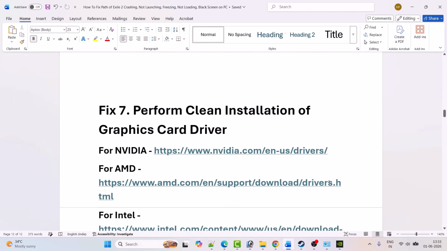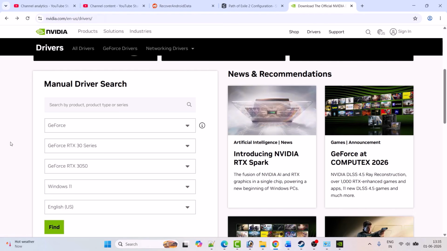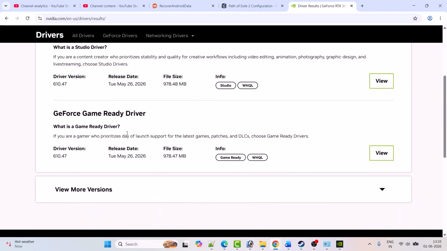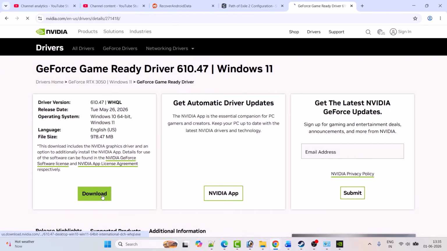So I'm showing the example of the NVIDIA graphic card driver. So go to this NVIDIA website. And once you're on this NVIDIA website, enter your graphic card driver version over here. Select operating system and then click on find. Now you have to download and install the GeForce Game Ready driver. So whatever is the latest version, you have to download and install it. So click on view, click on download.